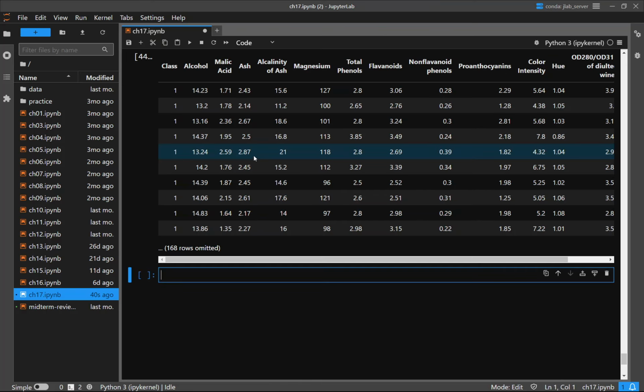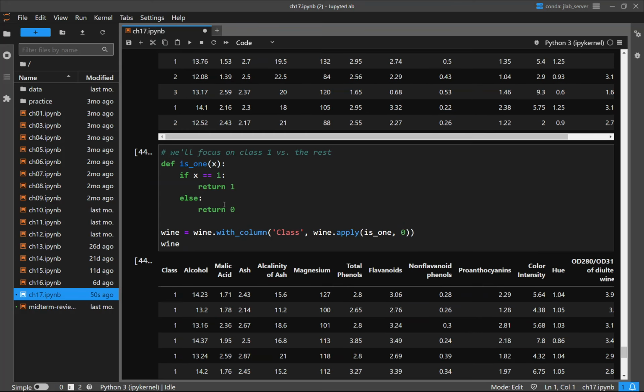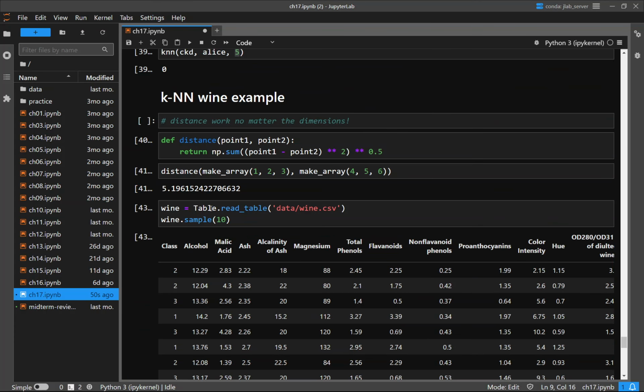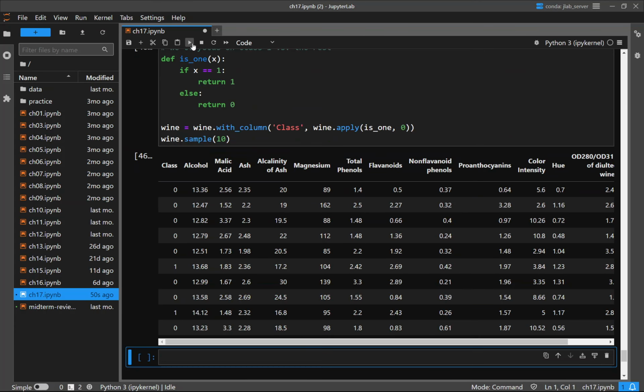So I've just turned the wine table from a bunch of, let me do another sample. And I'll have to do this again. There we go. So I've turned the wine table into a bunch of 1s and 0s now. The 1s were the same, and if it was anything other than 1, I turned those into 0. So we're going to predict, was it type 1 of wine or not? It's a binary classification. That's what we're going to do.